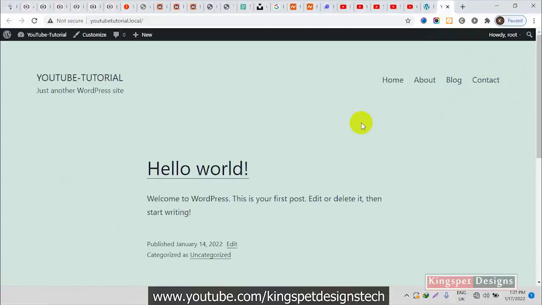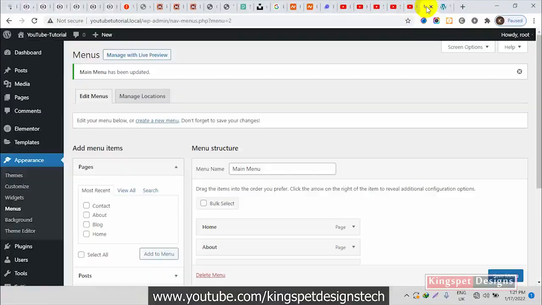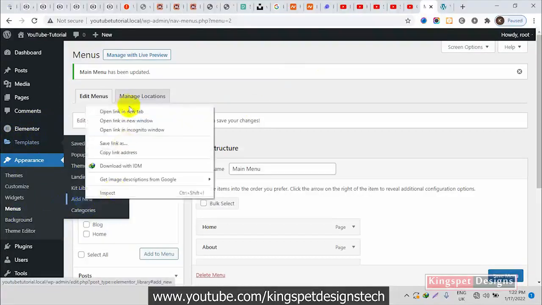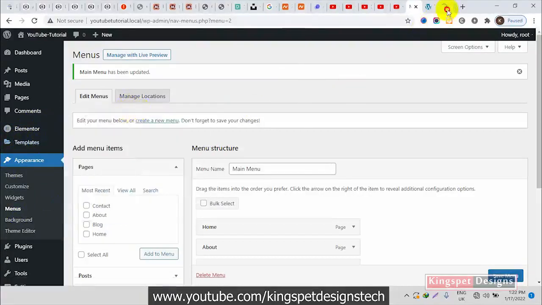So the easiest way to do this is by creating a template. I'll show you how to do that. First of all, I'm going to come to where I have my Elementor template. I'm going to come to template. I'm going to click on add new. I'm opening it on a new page.